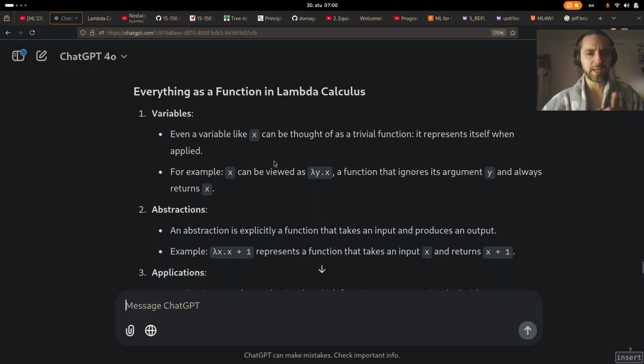Even a variable like x can be thought of as a trivial function. It represents itself when applied. So even when you say 2, I'm just applying it to myself and saying 2. So it's a function. It's not like you have values and then only functions when you do something, because you are doing something even when you say 2. X can be viewed as lambda y dot x, a function that ignores its argument y and always returns x.